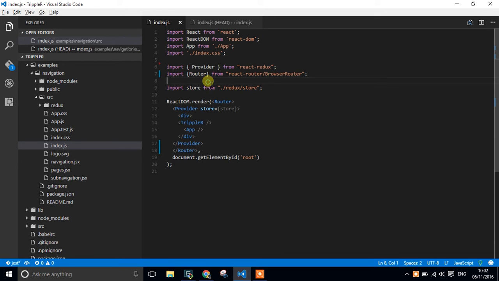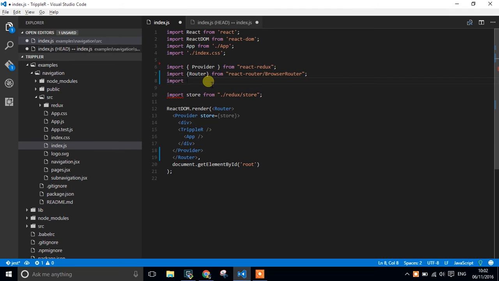Next, I'm going to include TrippleR. It's obviously got to be lowercase, as all NPMs are these days. And with this, we now have a component that we can actually put into our application here. So now we've got a React router, we've got our own code, we've placed in the TrippleR component, which will allow it to navigate, and we've finished it off here.